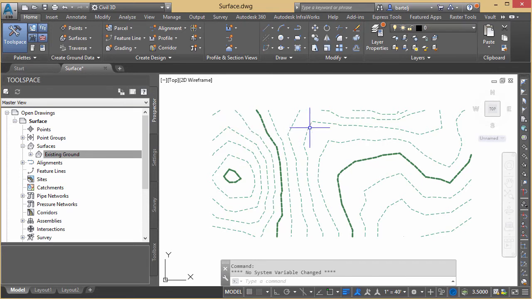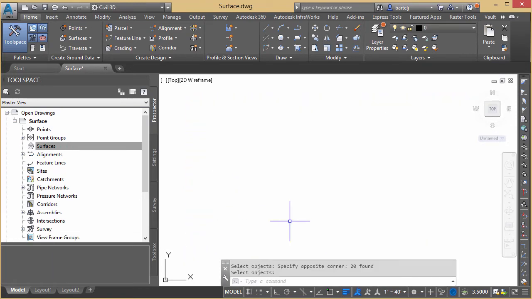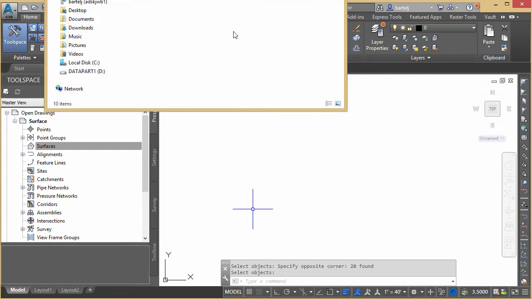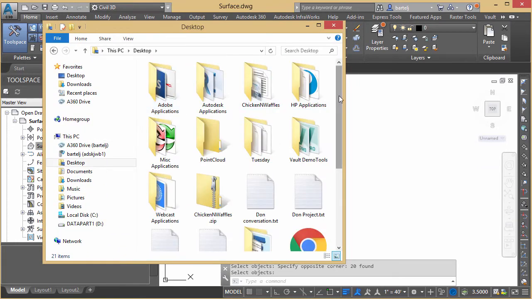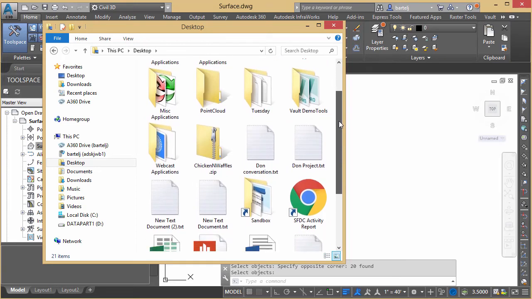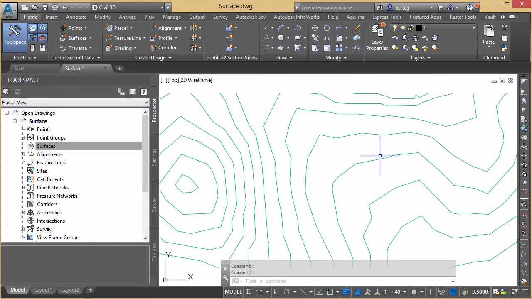So to test that, just very quickly here, we'll erase my surface and my contour representation. And let's go ahead and bring in that shapefile. We'll take a look at those. So we'll come out to my desktop. We will look at my Tuesday folder. Under the Tuesday folder, here is the contours.shp. I'm going to drag that in, drop it into my file here.